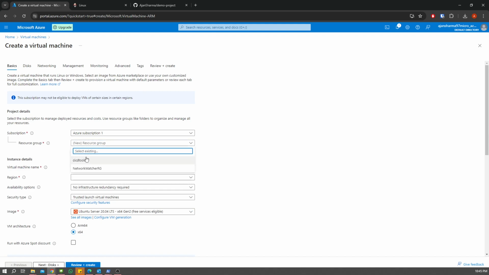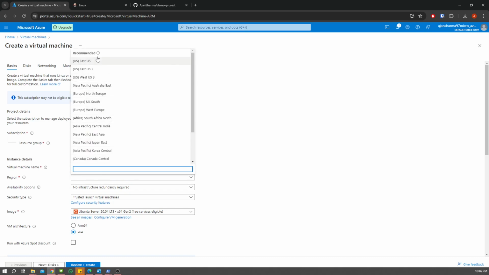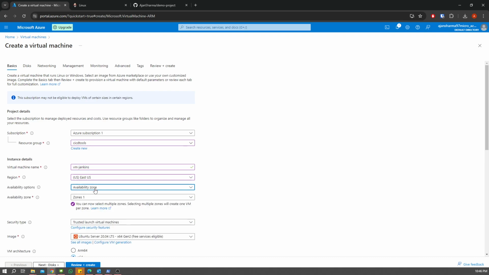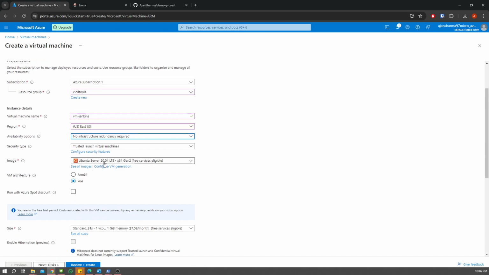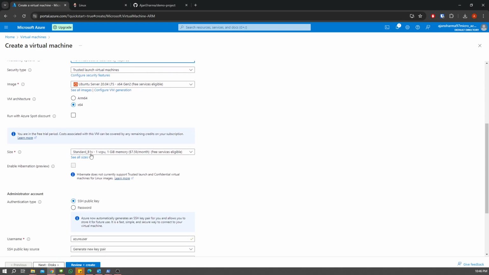You need to select in which resource group you will be creating this virtual machine. So I have already created a resource group which is CI/CD tools, specifically for Jenkins, as Jenkins is regarded as a CI/CD tool. I will name it VM Jenkins. Region, I will select East US. I don't want any availability zones for this. I will keep the image as it is.